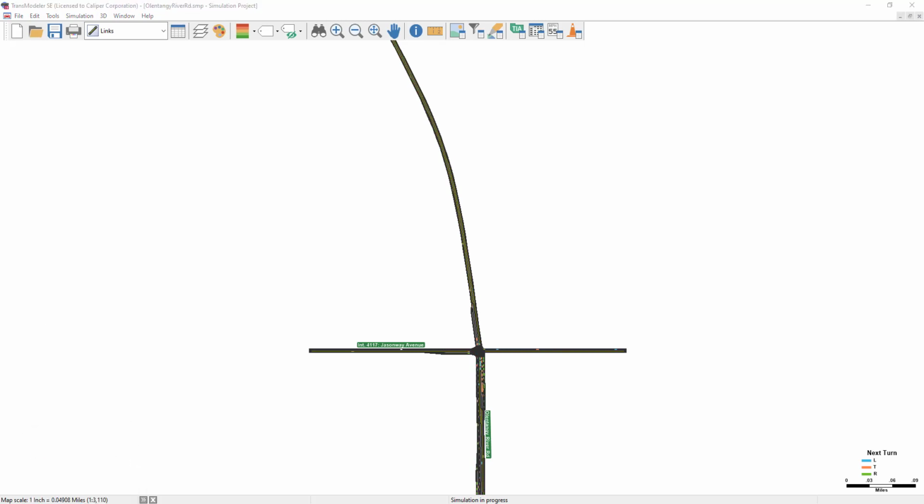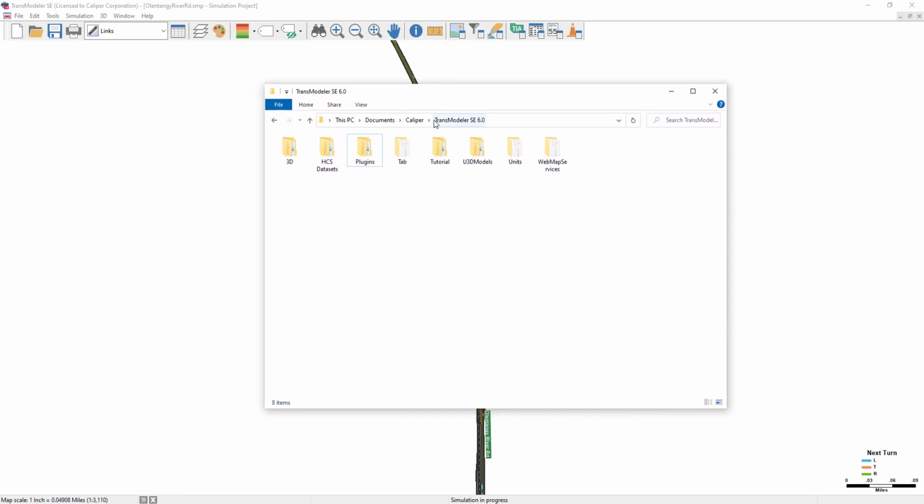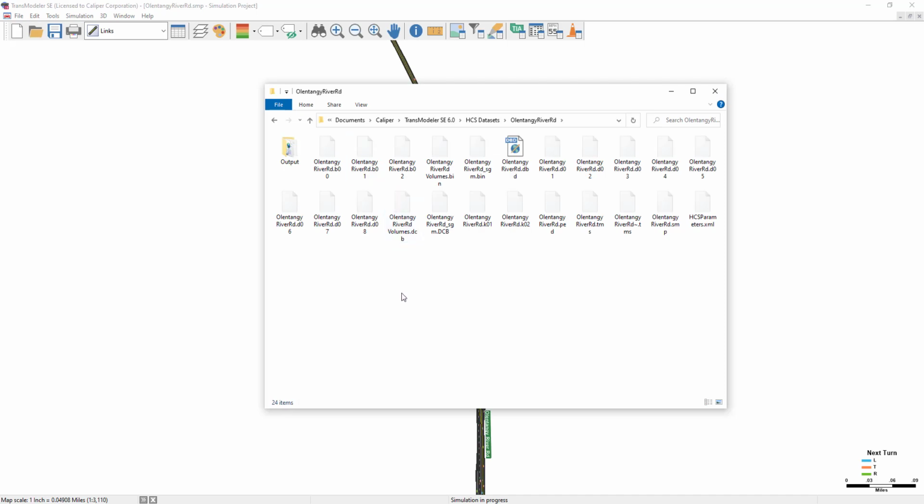If you want to retain the files that were created during the quick animation step, you can go to Documents, Caliper, TransModeler SE 6.0, and a new subfolder called HCS Datasets will have been created. A subfolder titled the name of your HCS file is created in this folder, and all of the simulation database and input files required to run the simulation have automatically been named and created and stored here.